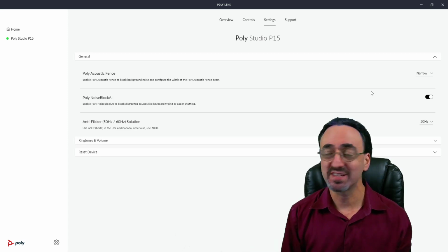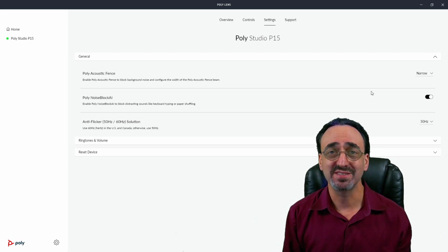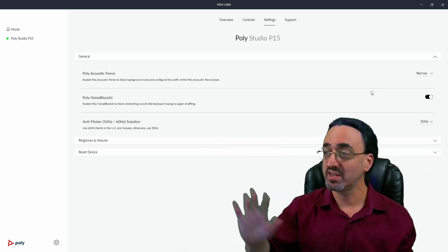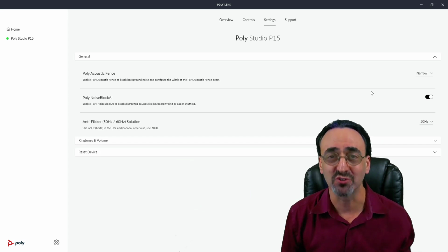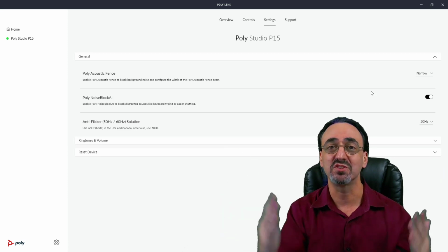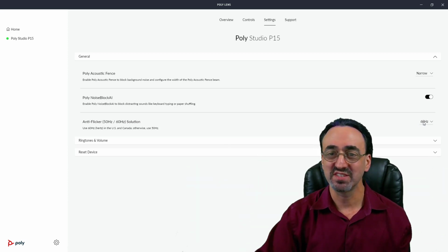And polyacoustic fence, I'm not really set up to demo it here, but you could look up plenty of demos on YouTube. It's amazing. Basically, it makes like a little cone around me, and if someone was standing a foot away from me and talking very loudly or, you know, using machinery, you wouldn't be able to hear them. It's an acoustic fence. It blocks the noise outside of however you set it for. And the last setting here is just the anti-flicker setting, depending on where you are geographically.